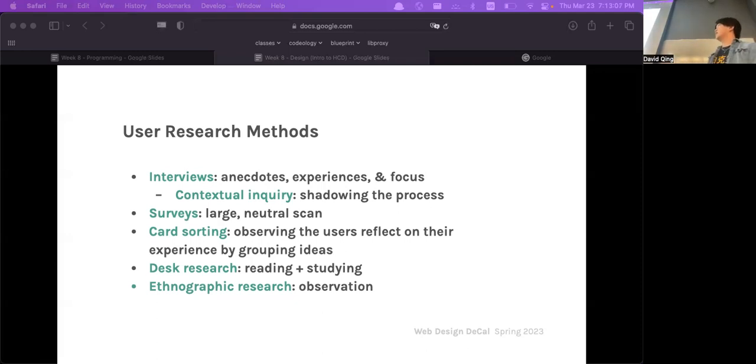Other potential methods are things such as surveys. These are very large, broad scans, and what's useful about these is you get a lot of data about your users for user research, but understanding that this feedback might not be very specific. But it is useful to get a very wide range of opinions about your product.